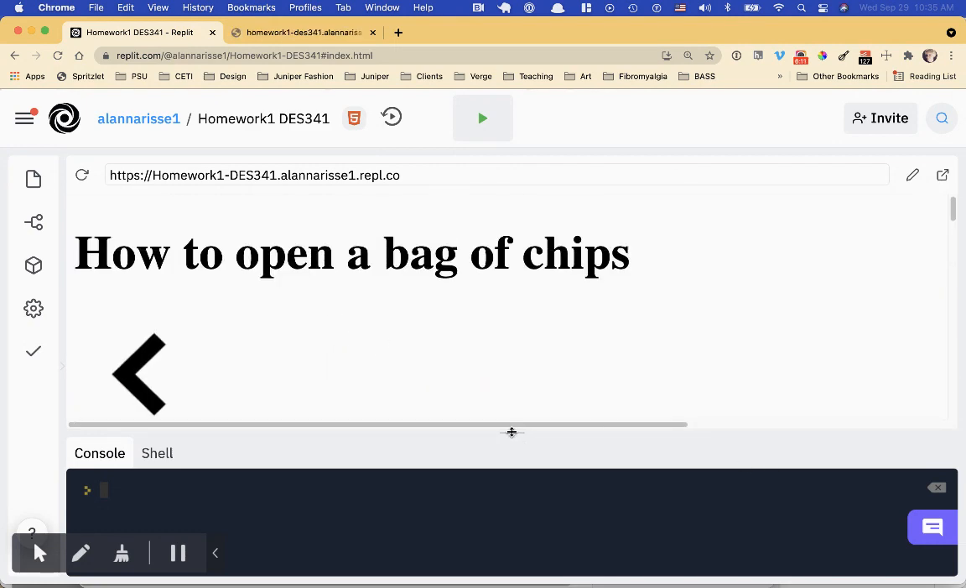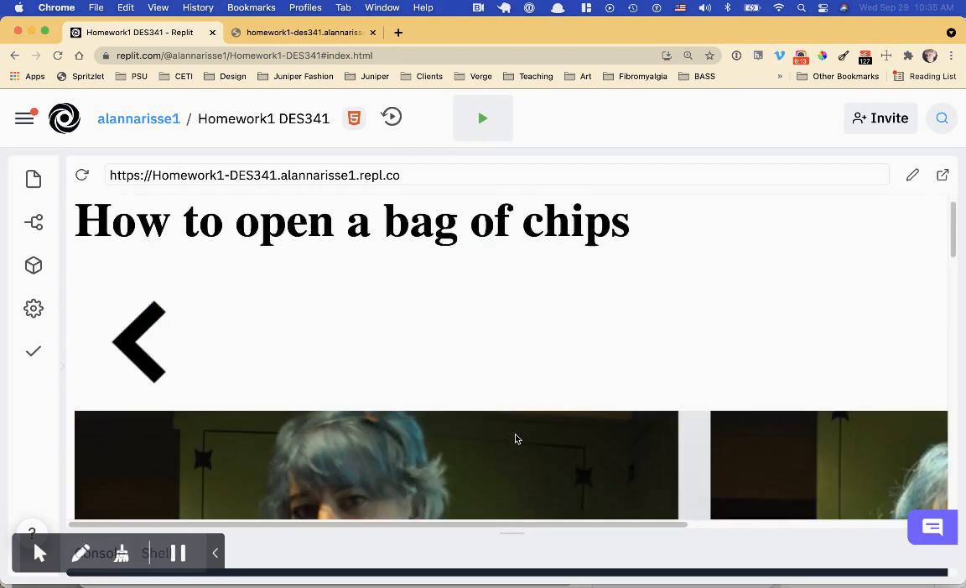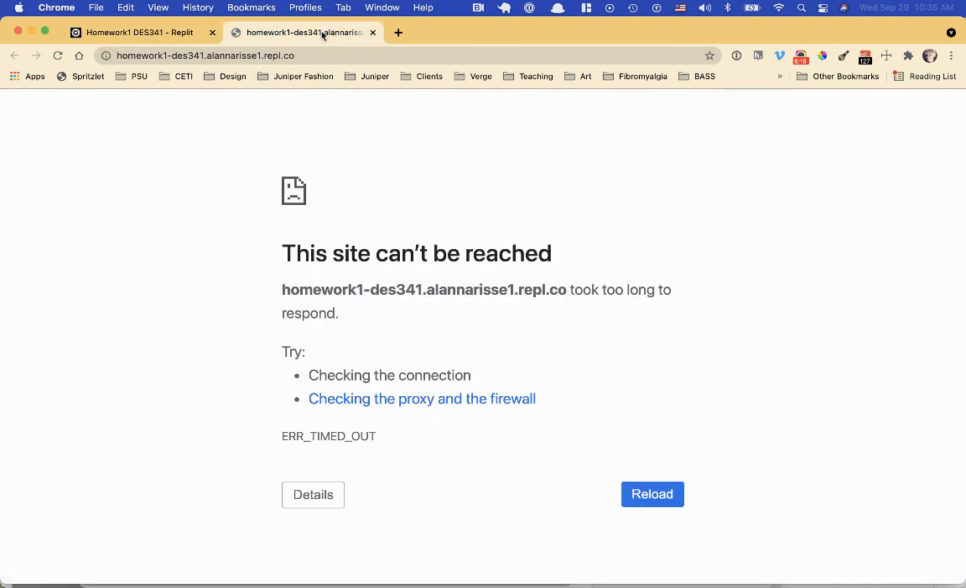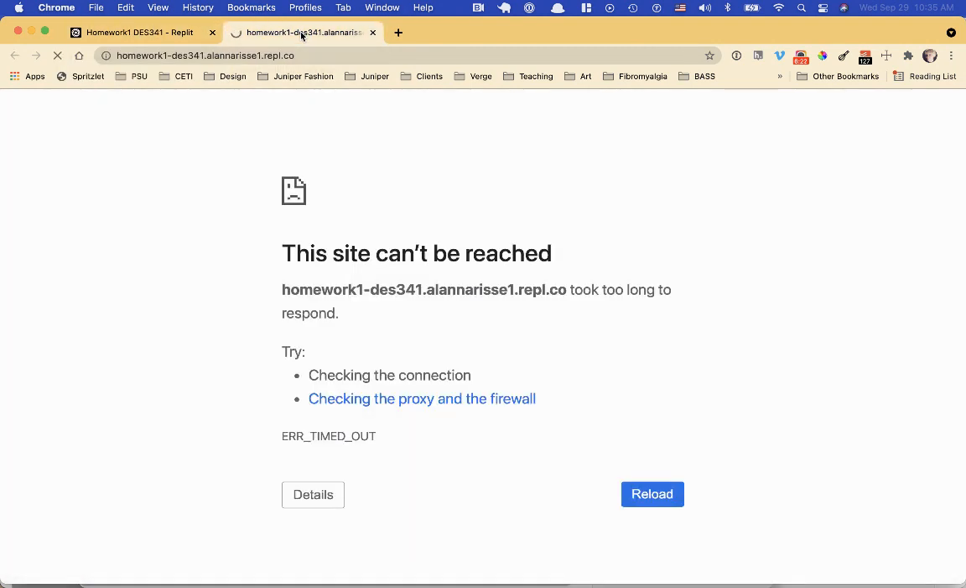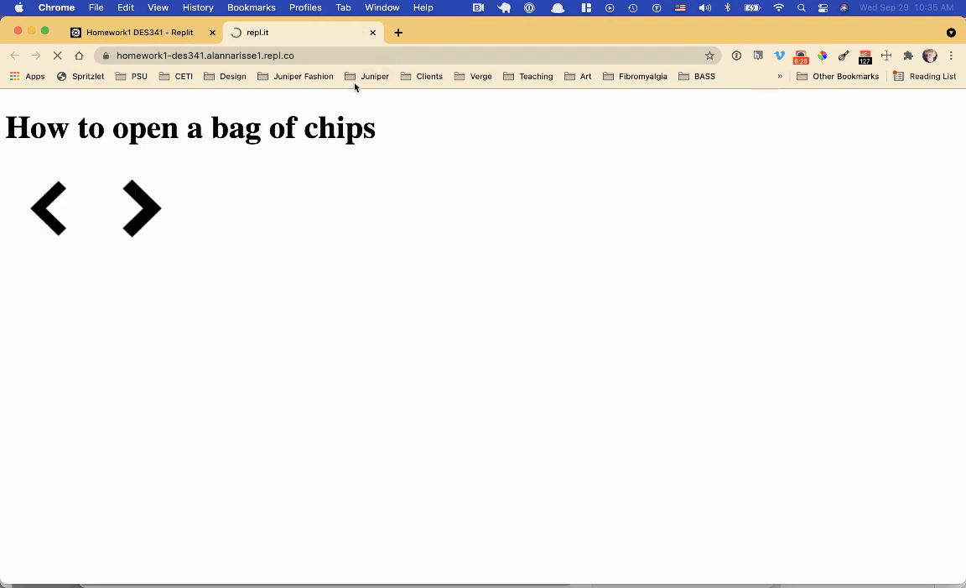Why? Oh, I forgot how I made these images. They're actually... It's one image. Come on. This preview is not working so great today. We won't be using Replit for the whole class.